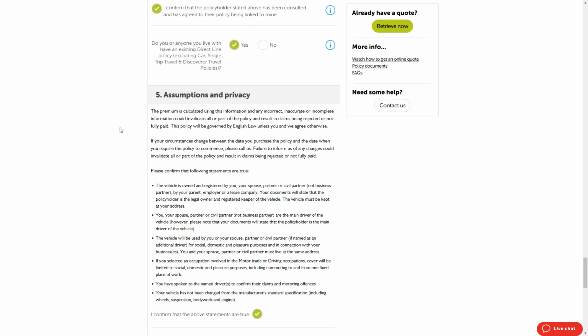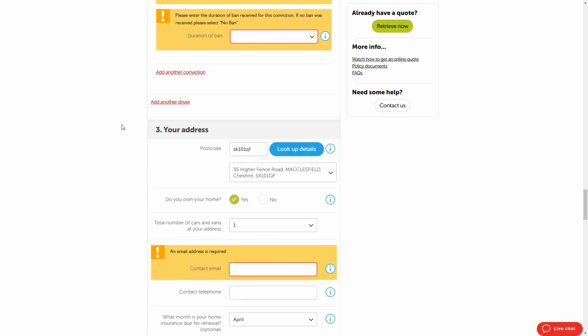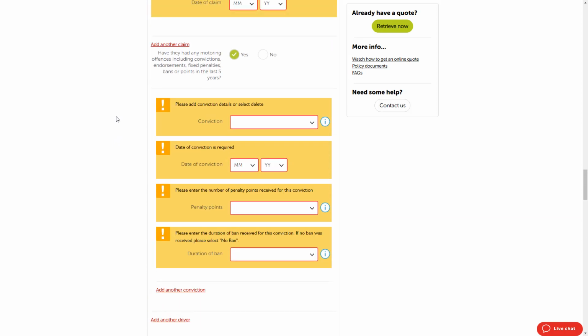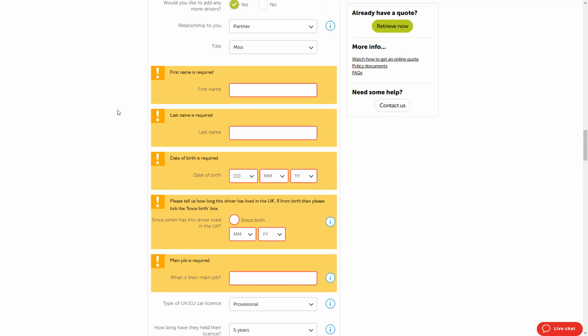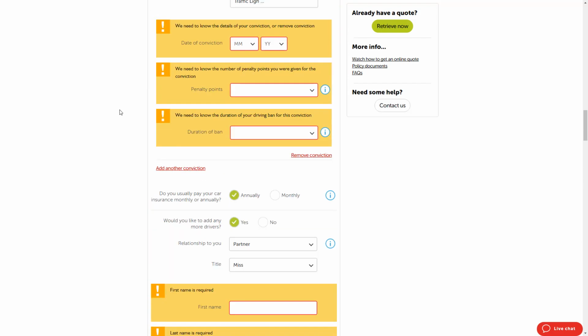But it's interesting that where I want to add other drivers, or I have driving motor offence convictions, or I have accidents or claims, I know I'm going to create some sub-processes for those as well. So all in all, I'm going to have 9 processes.